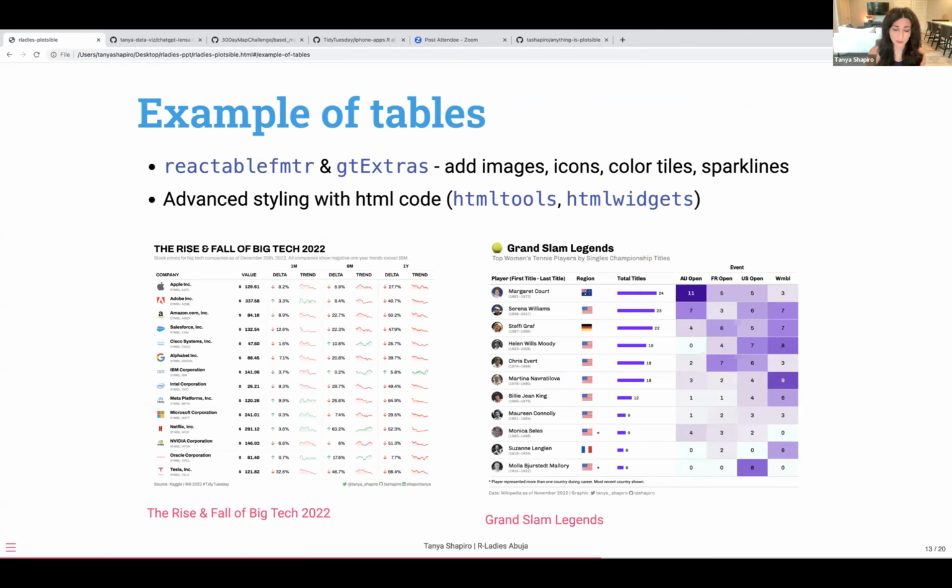So here's a couple of tables that I've done in the past. The two examples that I have on the bottom here are both created with a package called React Table Formatter. You can achieve very similar results with another package called GT Extras. And both of these packages are extension packages of their original counterparts. So for React Table Formatter, you have React Table. GT Extras plugs in with GT.